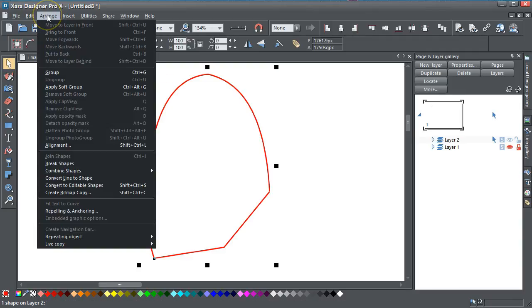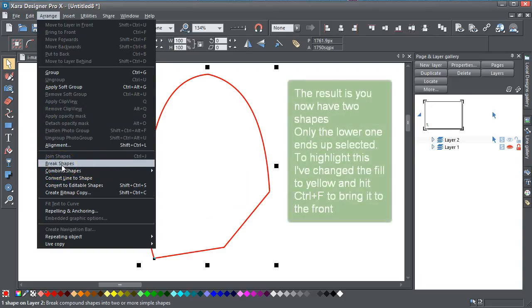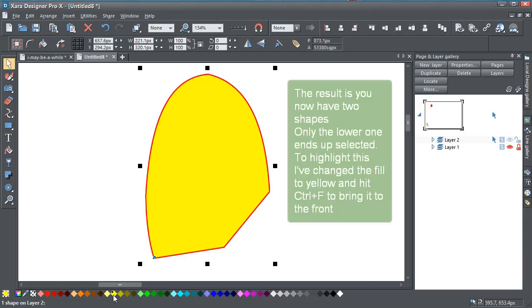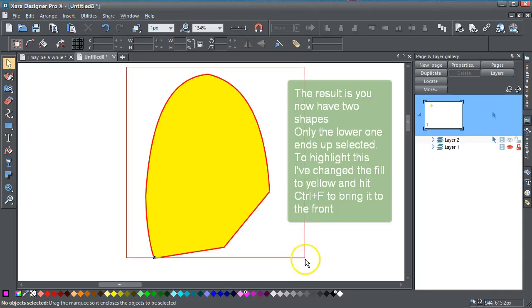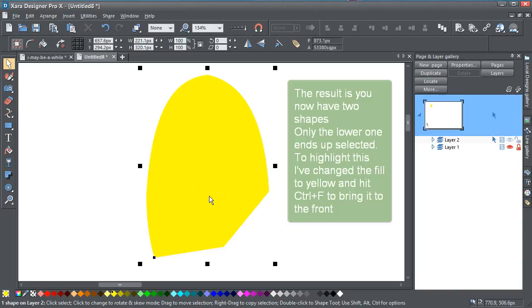If I go arrange, combine shapes, arrange, break shapes, I end up with 1 shape. But if I click on yellow and go Control F forward, you can see there's actually 2 shapes there. If I just select the back shape and delete it, you're left with that 1 shape.